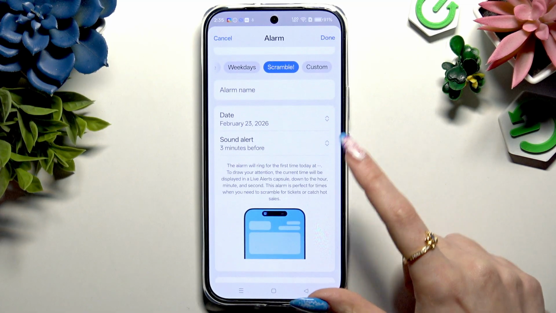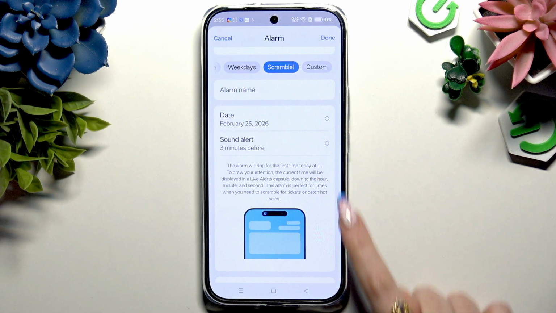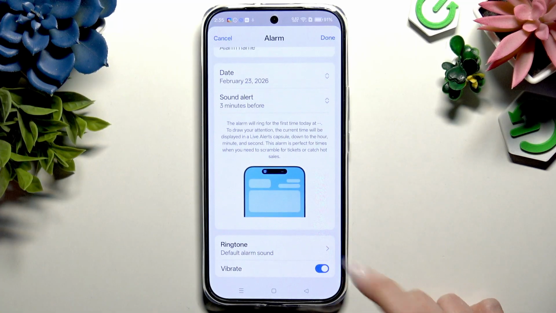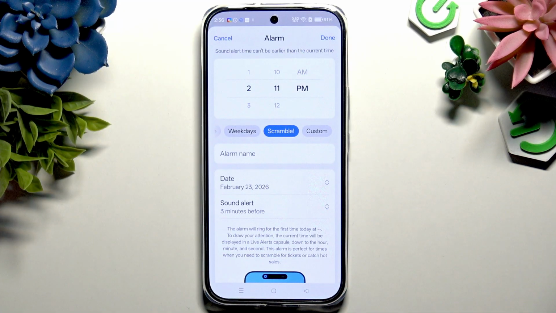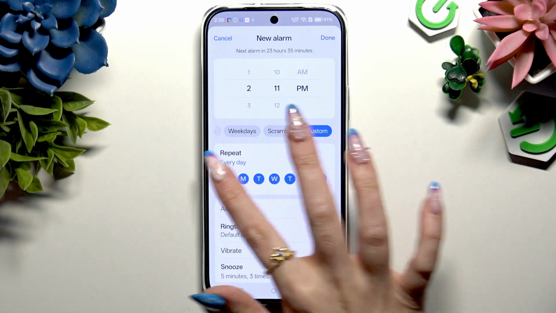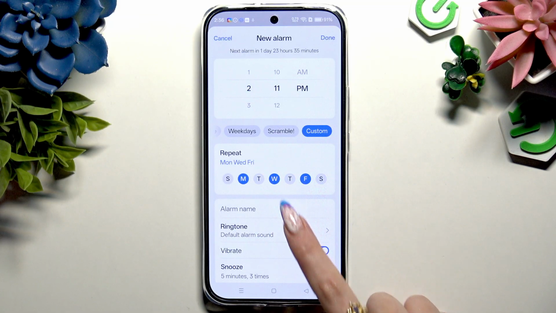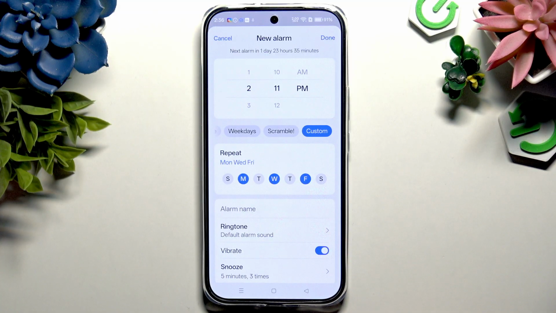Over here you have explanation what it is, so all you need to do is read it and adjust it to your needs. You can also select custom, and here select the days of the week manually. Let's go with Mondays, Wednesdays and Fridays.